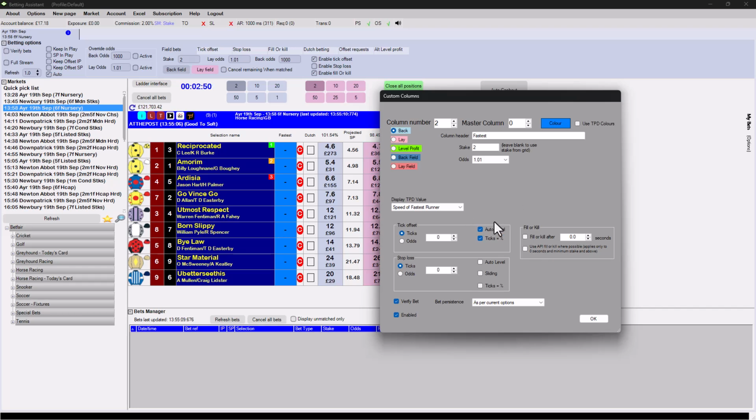Additionally, the custom column still works in the same way as if you weren't displaying any TPD data, so you can have it place a bet based on the criteria that you've set in here. I've got this particular column set to back using a stake of 2 at odds of 1.01, and just for demonstration purposes I've got this set to verify bet, but in reality you'd probably have it without the verify bet.